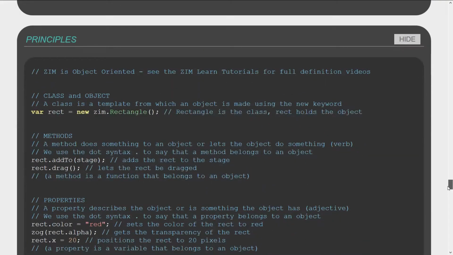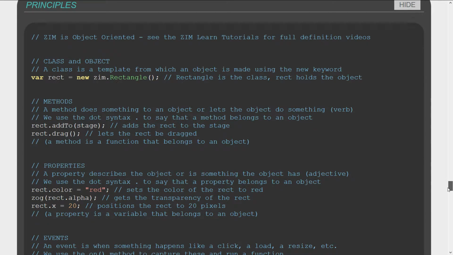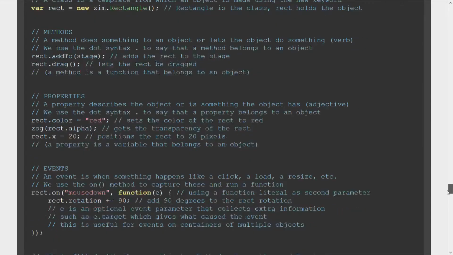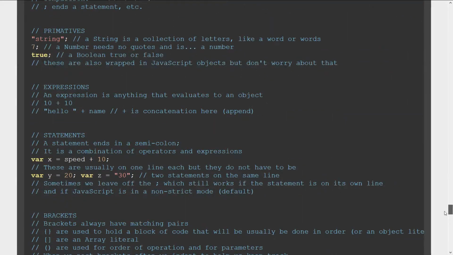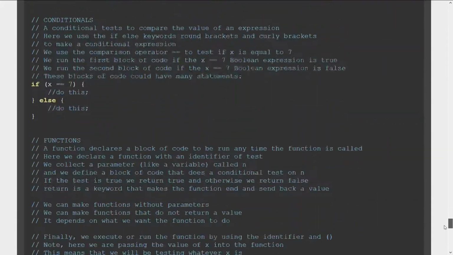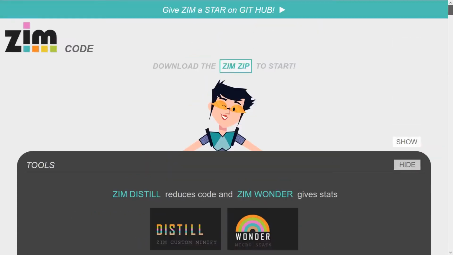And then if you've not coded before, here are some object-oriented principles, quick definitions. You've got full definitions in the ZIM Learn section. And then programming, again, some quick definitions about different types of things in the programming, simple conditionals so that you can get started quickly. And that is the ZIM code section.